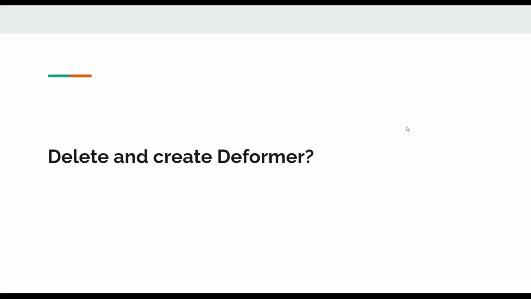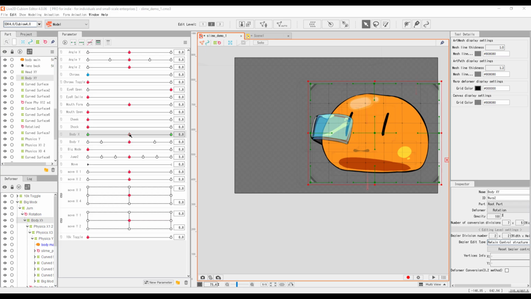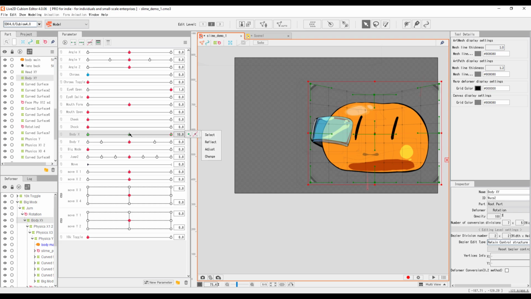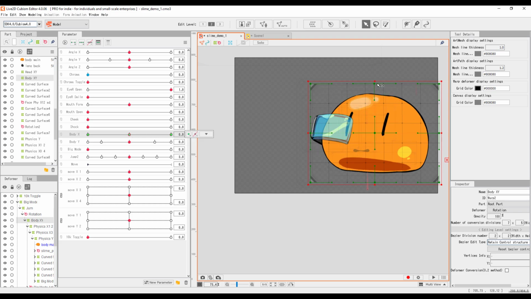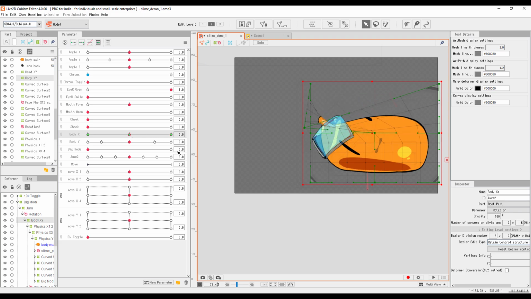What if I delete and create a deformer again? Since I made a mistake on a deformer, maybe I'll just make a new one. This is what's going to happen if you try to make a new deformer. All right, let's say this deformer is a goner. I already did this to the art mesh. Now I selected, I know exactly which deformer does that. It's the body XY. Okay, I'll just delete.